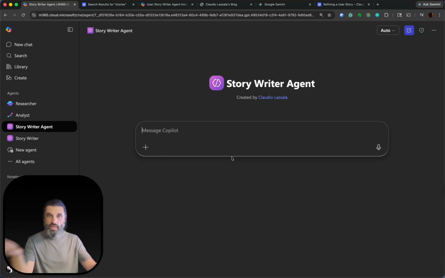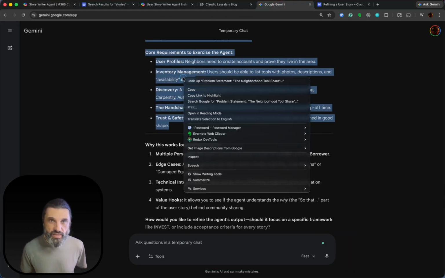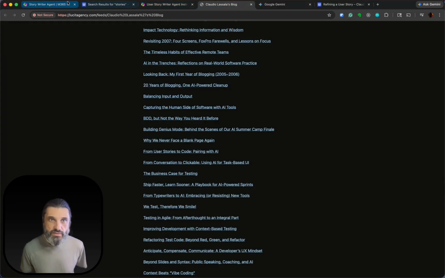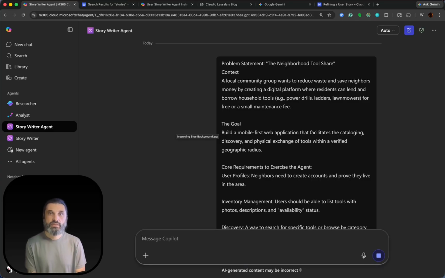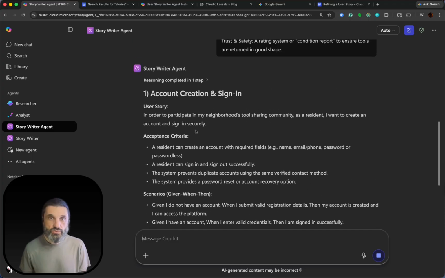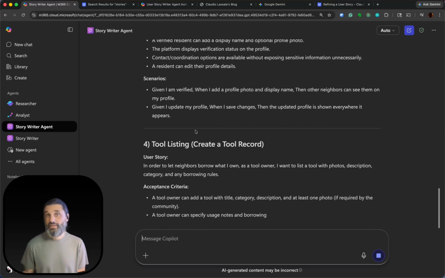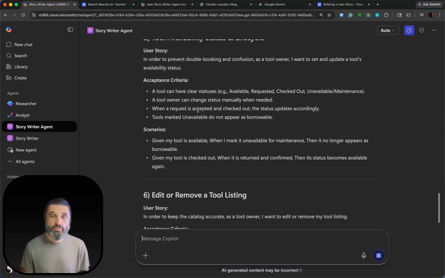You go to it, it's a regular chat. Now if I copy that problem statement and I come over here, I can just go ahead and do that. I just give it the problem statement, the transcript, what have you, and it's going to write stories out of that. There you go. And there you have it. We've just created a very simple agent.